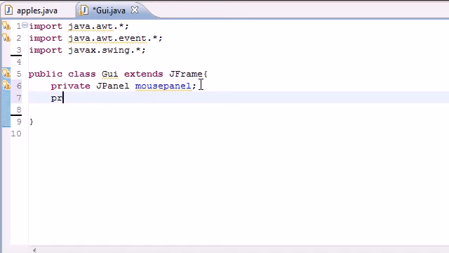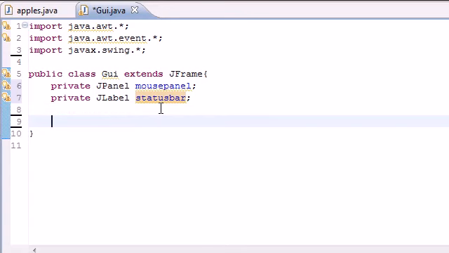And we're going to have another variable to hold another piece of our window, and that's a JLabel, and just set this equal to status bar. So here's what our window is going to look like. It's going to have a big empty space, called the mouse panel, where we can test out all our mouse events like click, drag, release. And we're going to have a status bar at the bottom, and when we click, we want the status bar to say you clicked. When we drag, we want the status bar to say you are dragging. But we've got to program all that, so let's get to it.